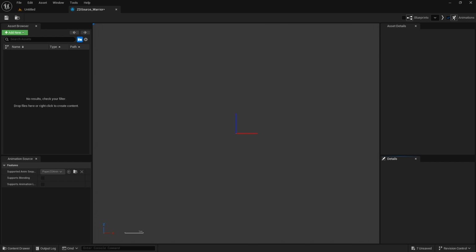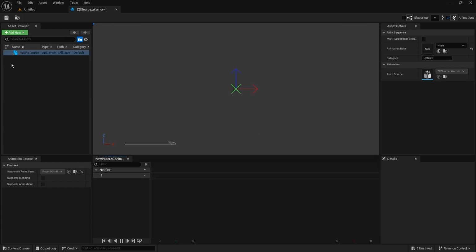So what do we need to do? Well, we need to go up to the top left here where it says add new. There's only one option, new animation sequence, and the first thing I like to do is rename this. I like to go with AS underscore, which is the same as the 3D one, animation sequence. I still name it based on what it is, so it is my warrior, and we'll go with idle.